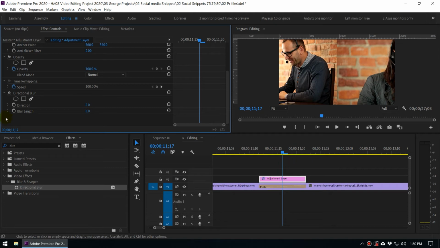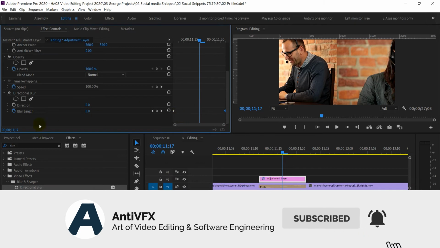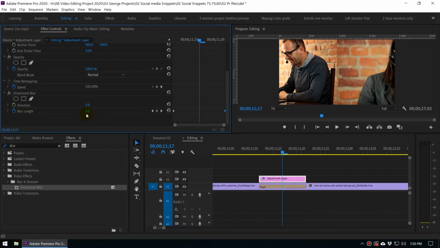That is pretty important. Now you can see these are the directional blur settings, and you want to add a keyframe for the blur length. I set a keyframe here and I push that to the beginning, and I set another keyframe using this keyframe button, and I move that to the end of this adjustment layer. And now at the middle you can adjust this blur length to, let's say, 66, something like that.